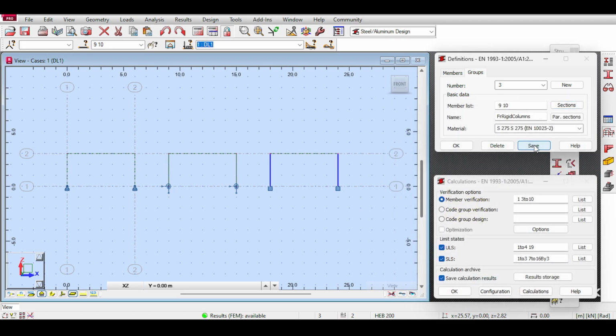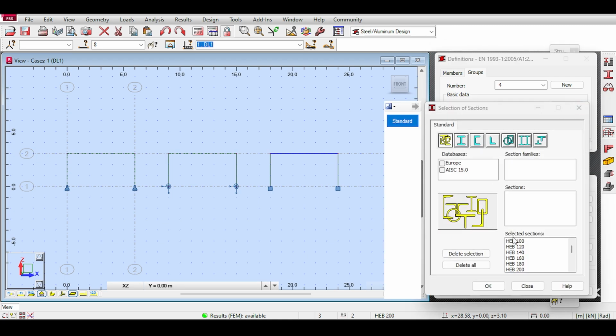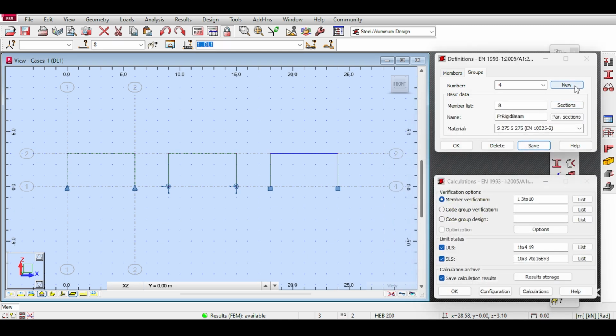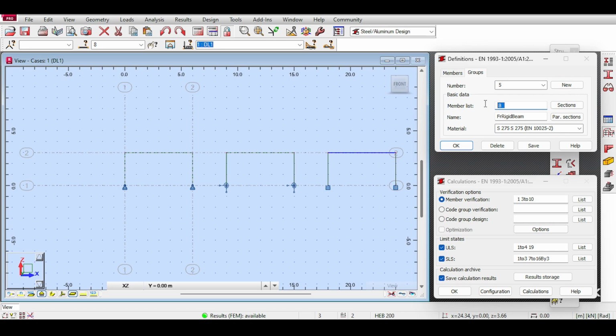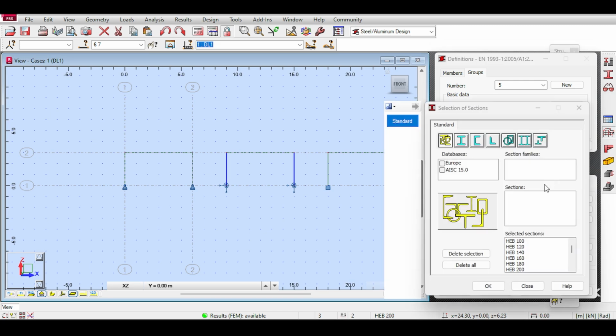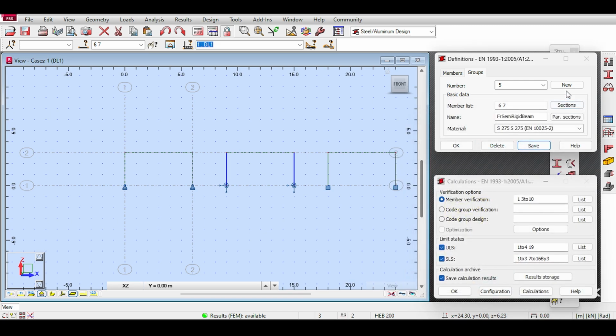I will save and make a new one. This time I'll go to member list, delete this, and select the beam. Now here I will call this frame rigid beam and double check the section. Section is okay, so I'll save and click on new. Now this time I will select the columns of the semi-rigid, despite the fact I will not be giving it too much attention, but just to show you one iteration here. Not fully, just to show you. Semi-rigid, and yeah, I think that's correct. Sections, yep. Save and new.